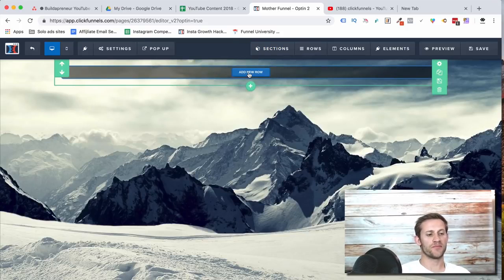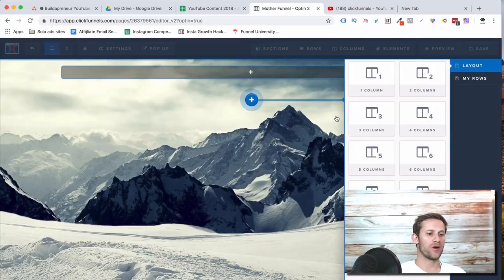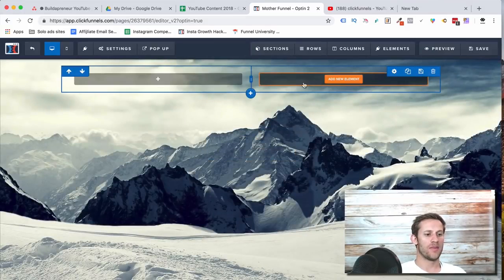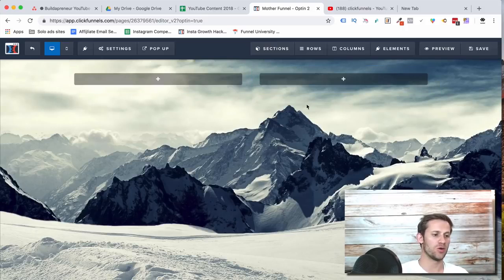Now, we've got a section. Within sections are rows. The reason that these are broken out is because rows can be broken down into columns, meaning if I want to put an image on one side and some text on the other side, I can do that within a row. So I'd click Add a Row, and you can see rows are always blue, and I can pick 2 columns, and now guess what? That section has been broken. I've added a row to the section, and that row now has 2 columns.